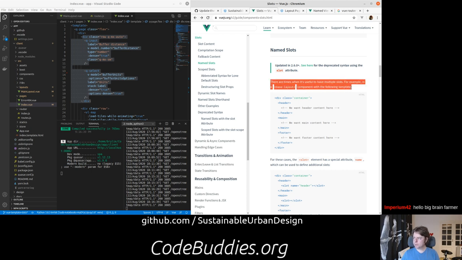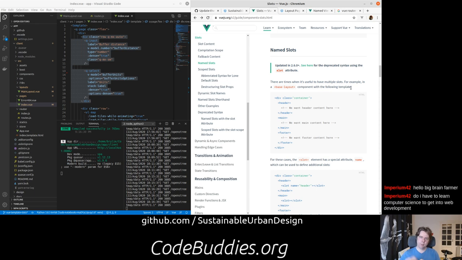So multiple slots, and I don't want to define components in those because I want them to share a state, and I don't want to resort to a global state management layer of UX or whatever if I don't have to.